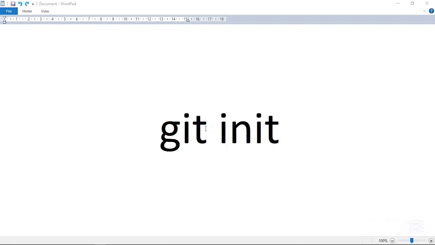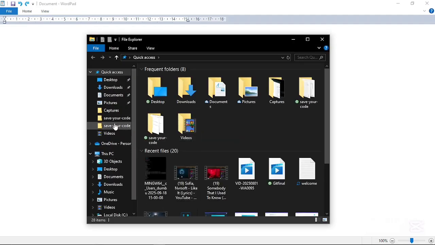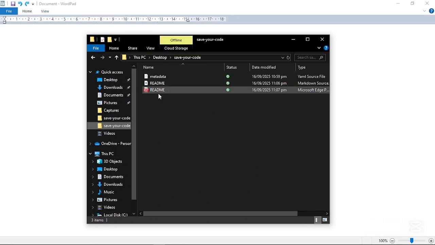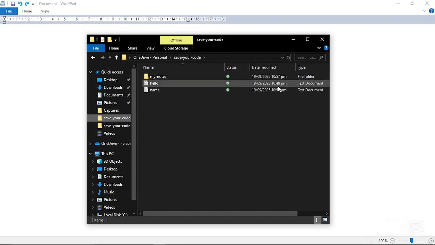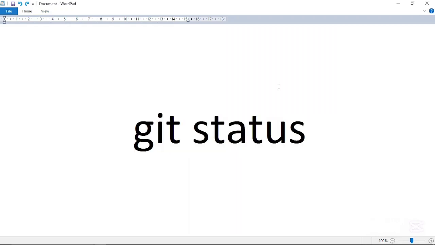For example, if we go and open File Explorer, then we go and save your code. Yeah, save your code. Now this folder is save your code. So inside the terminal, once we see the folder, we navigate inside it. Now if we use git init, we tell Git, hey, this folder I'm in now, I want you to watch it for me for any changes. So now you have told Git to fully watch it for me.